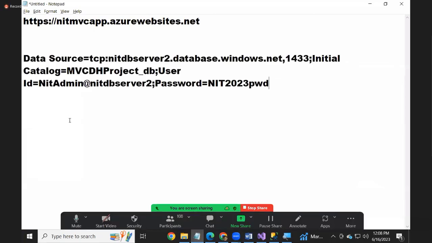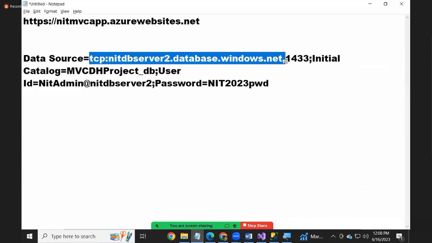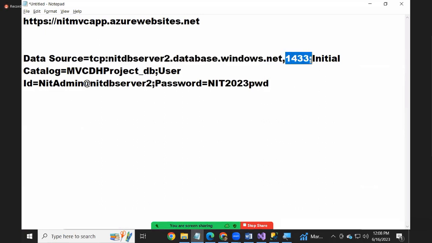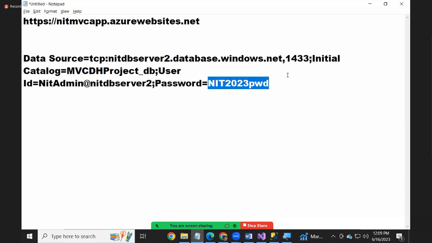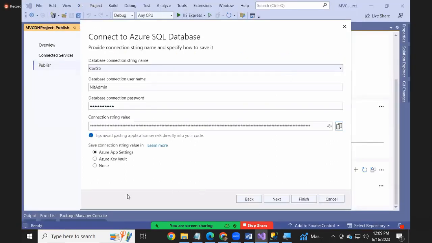And now you see, if you copy this one, it will show you the connection string. This is your connection string. Data source is the server, then your database name, User ID, and Password. User ID, password, all these particular things will be automatically shown in the connection string. Fine. What next? Finish. Click on the finish.